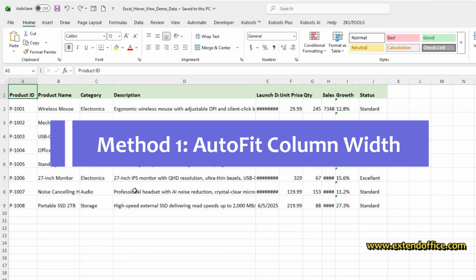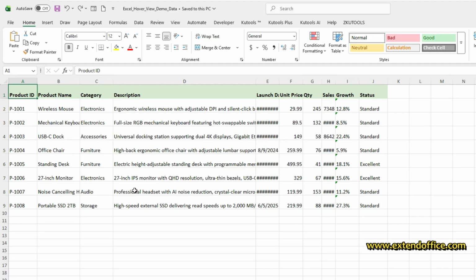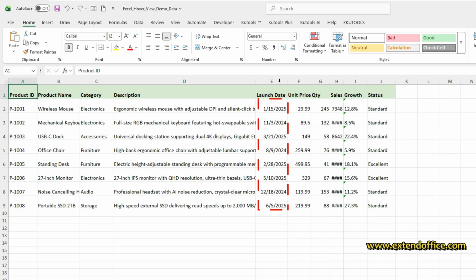Method 1, AutoFit column width. The quickest solution is to resize the column. Move your mouse to the right edge of the column header, then double-click when the pointer changes to a double-headed arrow. Excel automatically adjusts the column width to fit the longest value.